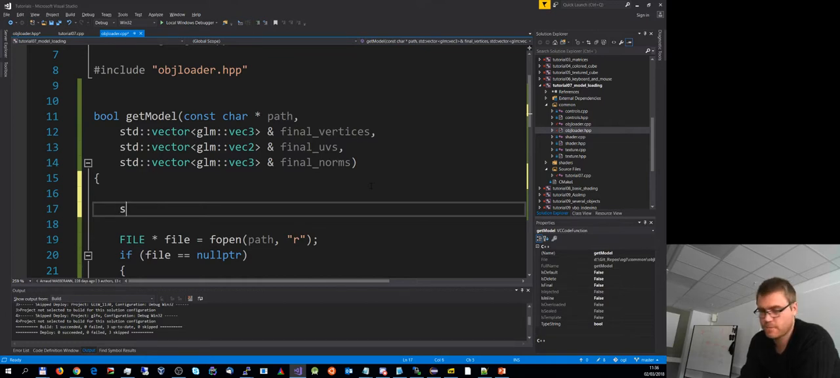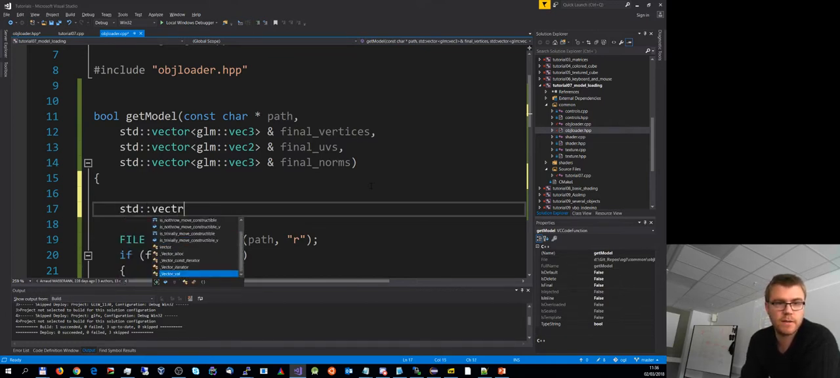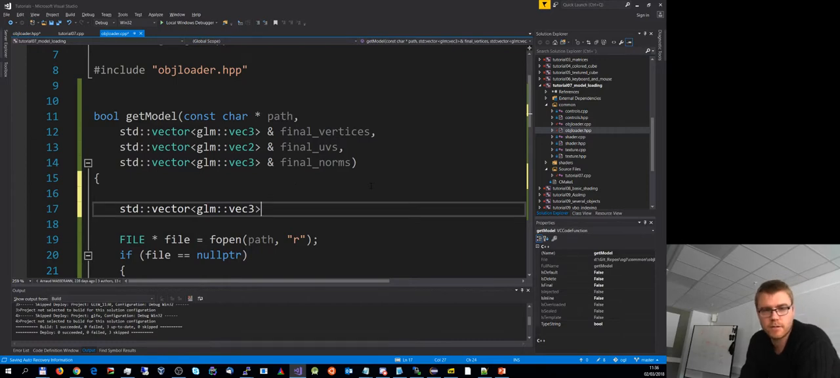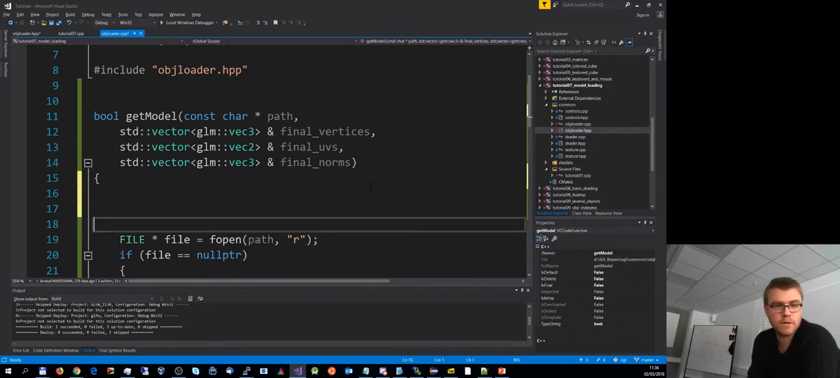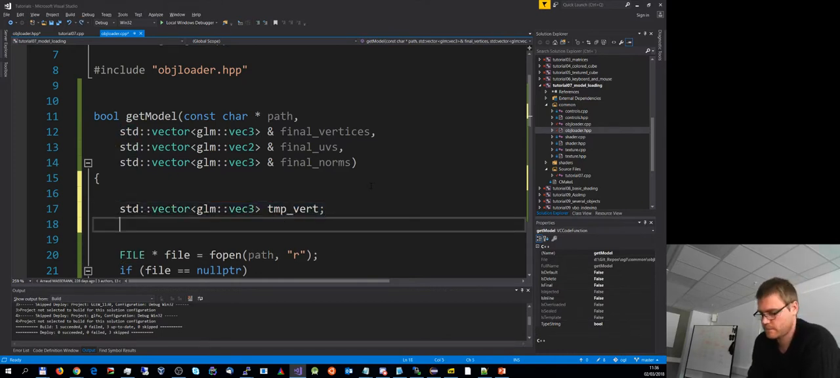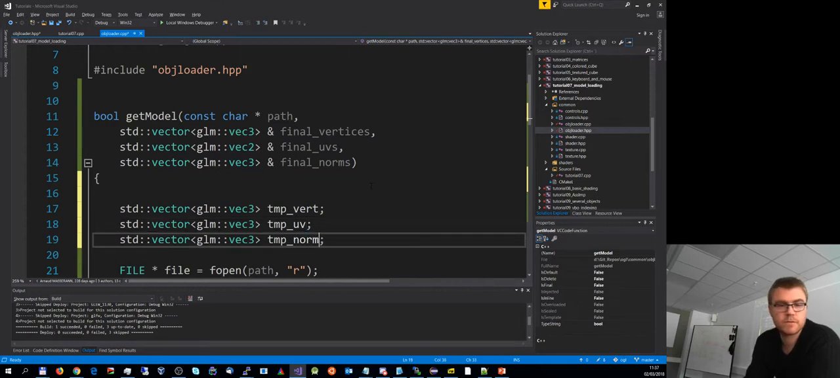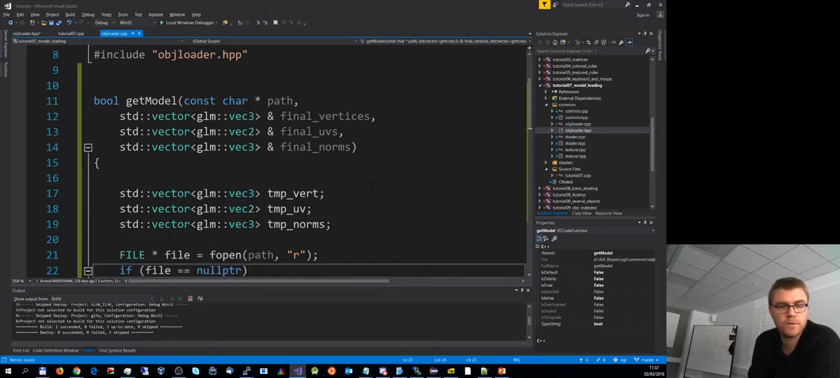So we need to have some standard vector, GLM vec3. Yep, thanks. Do the same for normals, and do the same for UVs, and the same for norms. And this one needs to be a vec2. Cool.